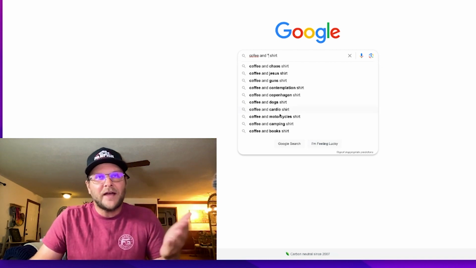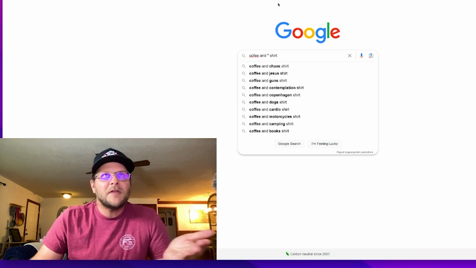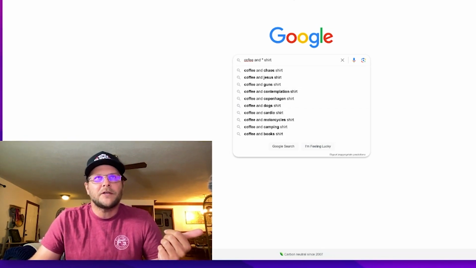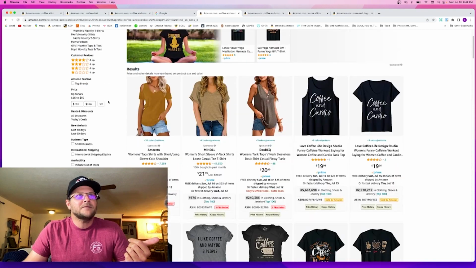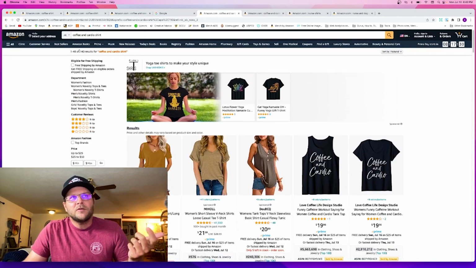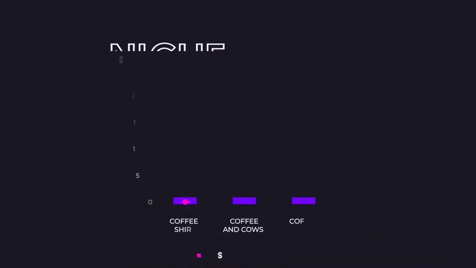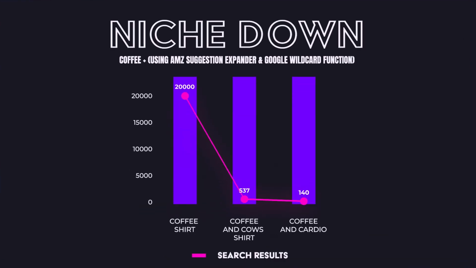And anyway, I can then look at some of these and type them into Amazon to see if anything comes up. So I like this one, coffee and cardio. So I typed that in here on Amazon, coffee and cardio shirt, 140 results. And I can see right here, coffee and cardio. It's got some reviews. Again, you've got to go through and look at these to see if there's anything that jumps out at you.